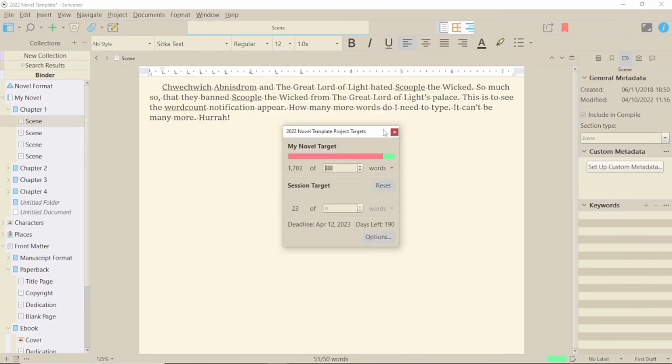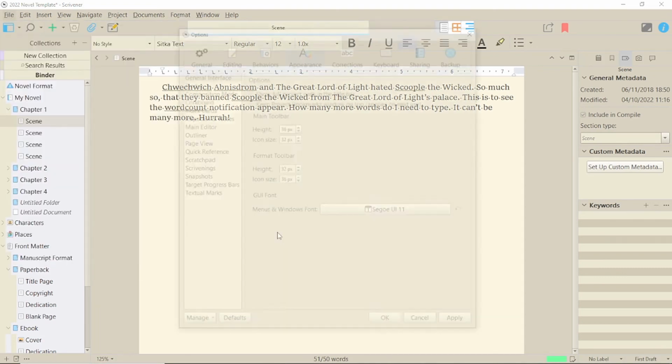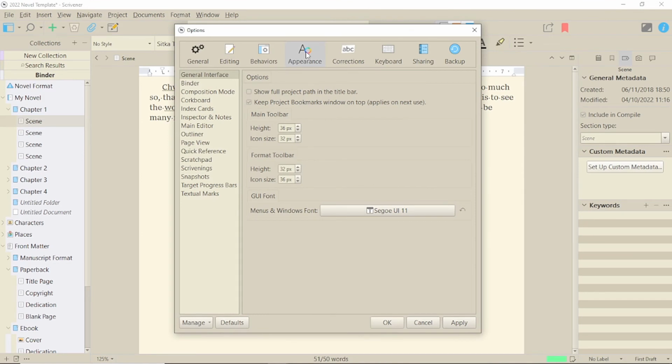Once you have a draft target, you'll be able to put the cursor over the toolbar box to see your progress. It shows the overall progress, the target, and the progress of the document you're in, plus a thin progress bar below it. You do have a few options to customize these features under File and Options, Appearance and Target Progress Bars.